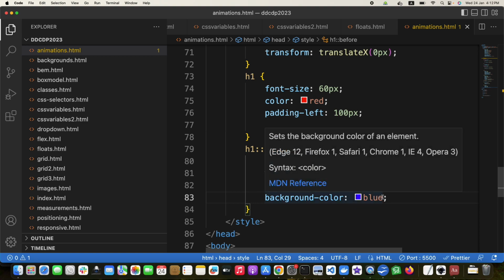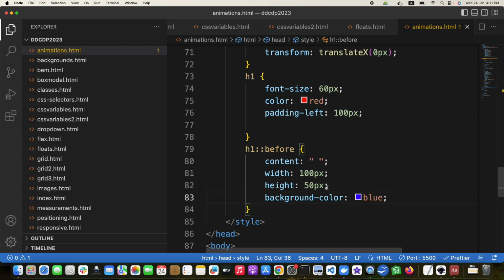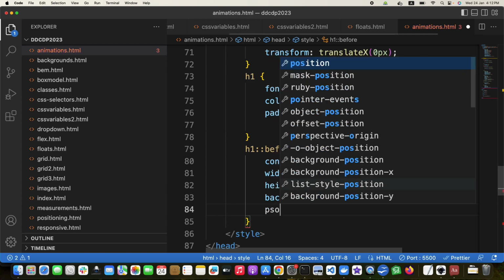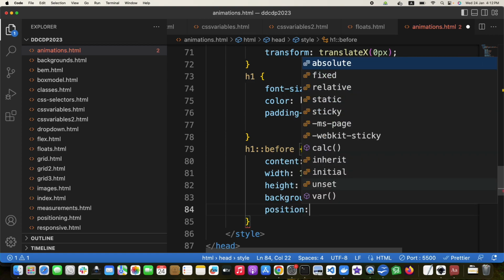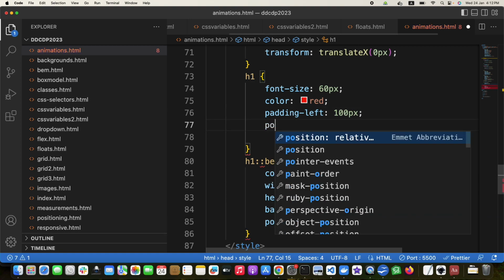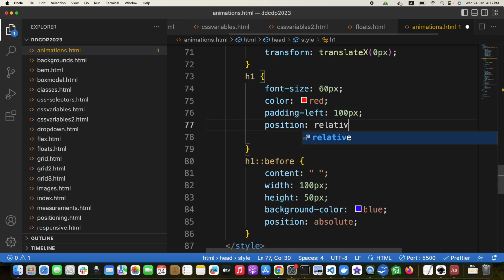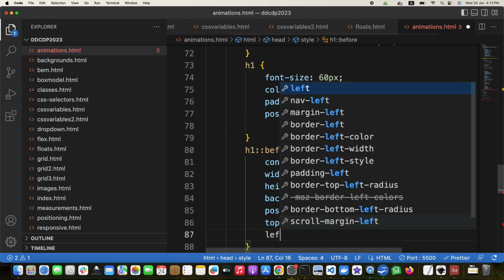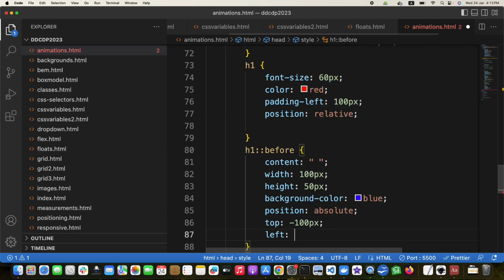Background edge color is blue and height is this. Okay, let's make it position absolute, and this one is position relative, and I will give it a top of, for now, minus 100 pixels, and left of 0.